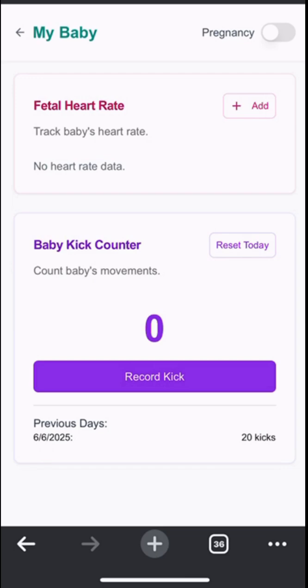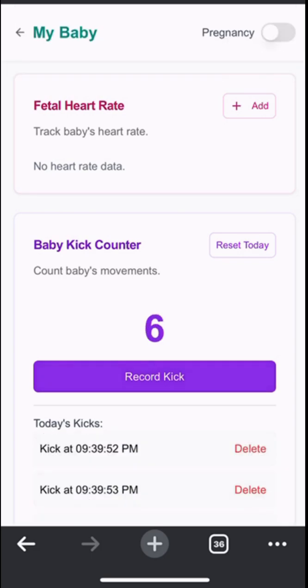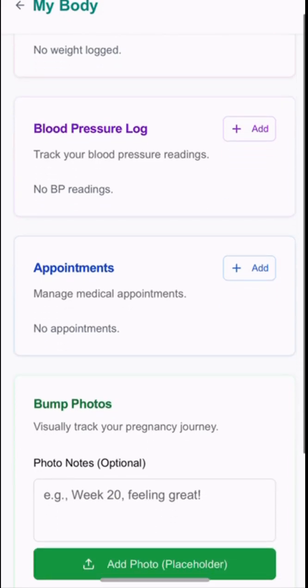Also, about your baby, you're able to log your baby's fetal heart rates. You're also able to log your kick counter. While for my body, as a pregnant woman, you also log your weight so that you can track your weight. You're also able to log your blood pressure and also schedule other medical appointments.